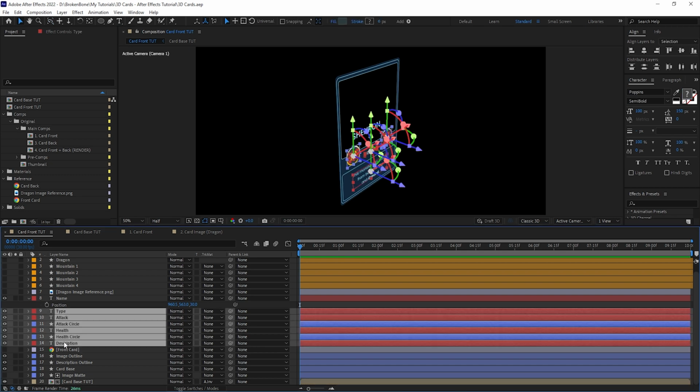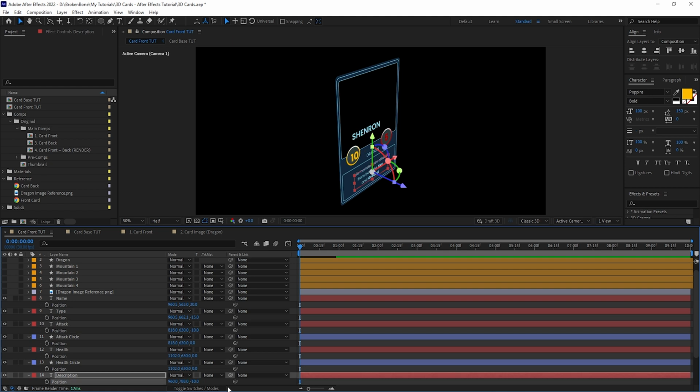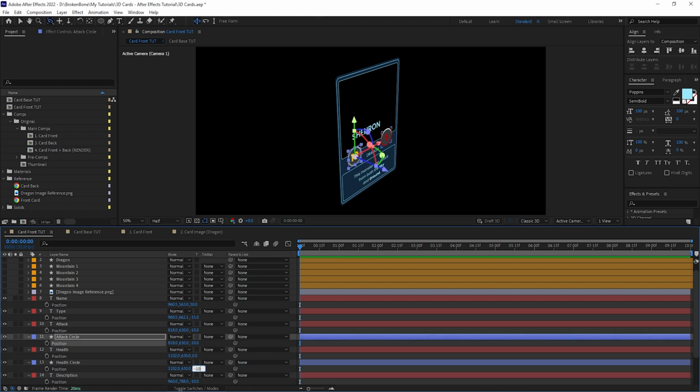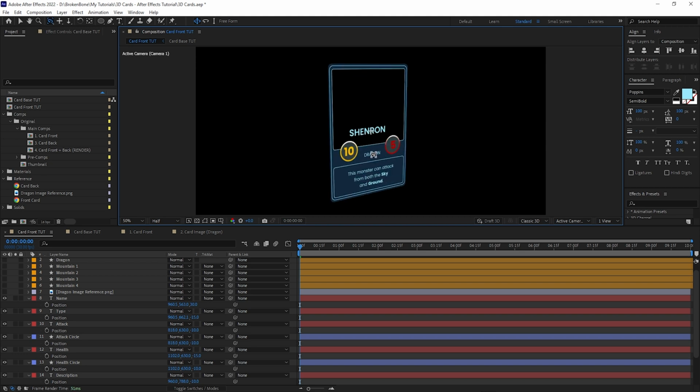Now let's select all of these other layers, hit P to bring up the position for all of them. We'll set the type to -15, attack to -10, description to -10 as well. And then we'll set both the attack circle and the health circle to -10. Oops, I forgot to set the health to -15 as well. Sorry about that. Now when we orbit around, there's some parallax to our 3D card due to the position of all of these layers in Z space.